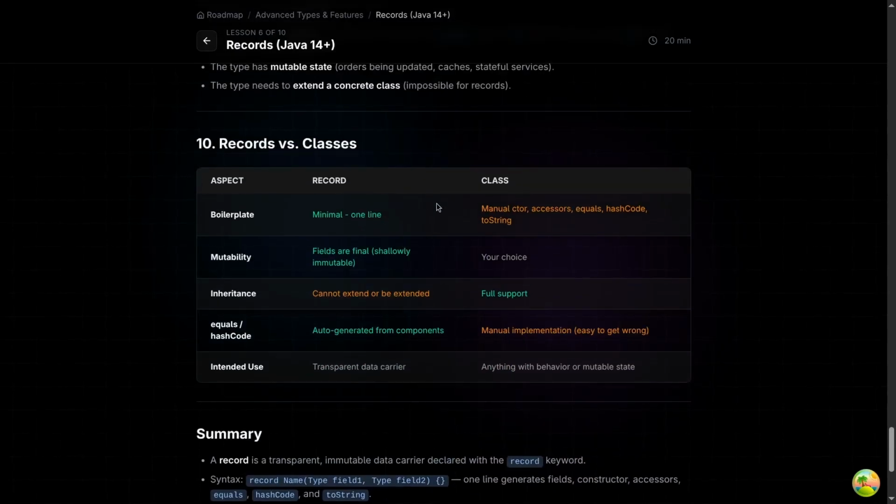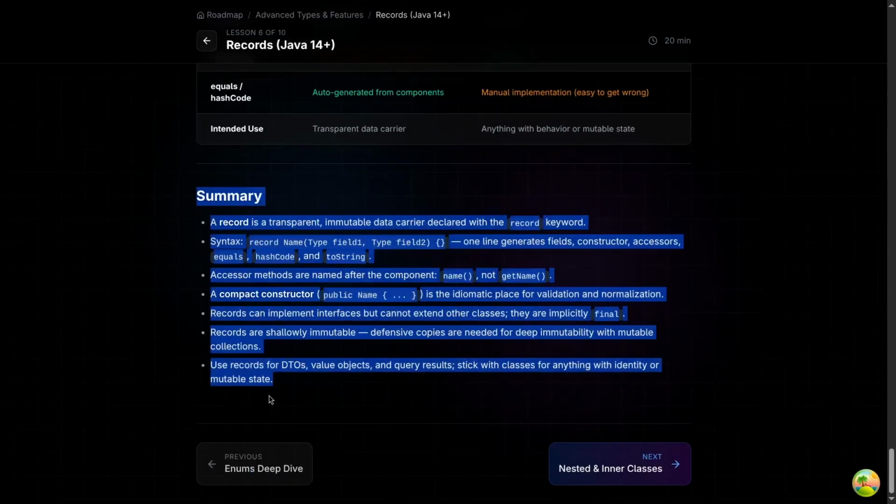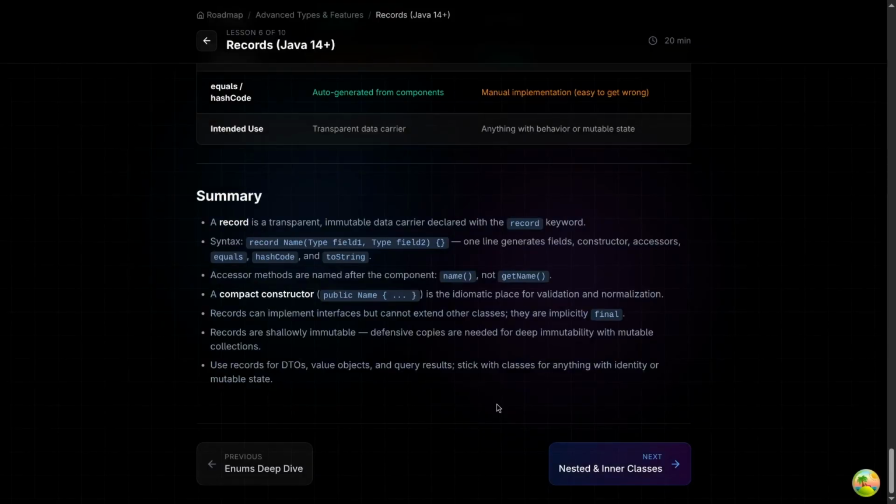Now we have a quick differentiation between records and classes. For boilerplate, records need minimal, one line. Mutability: fields are final. Inheritance: cannot extend or be extended. Equals and hashCode are auto-generated from components. Intended use: transparent data carrier. We have a quick summary. Now we can move forward with our next chapter, which is nested and inner classes.